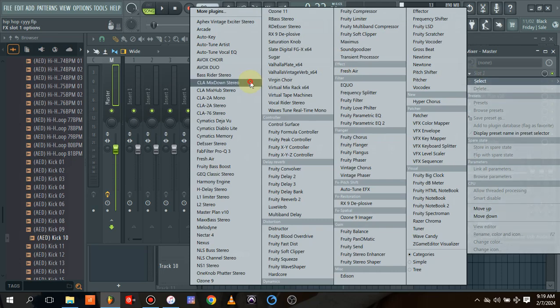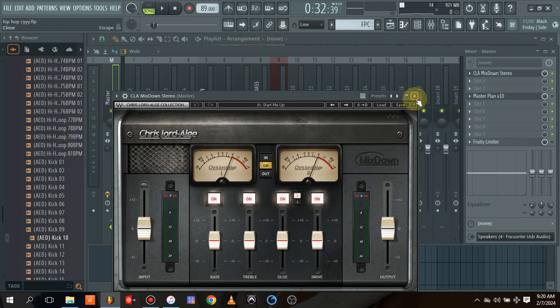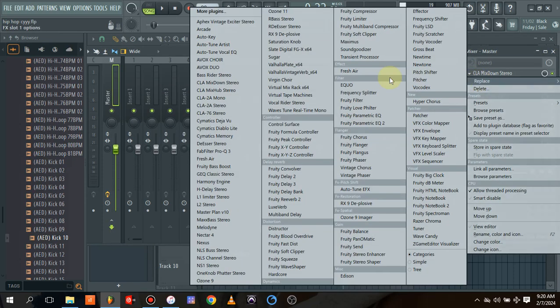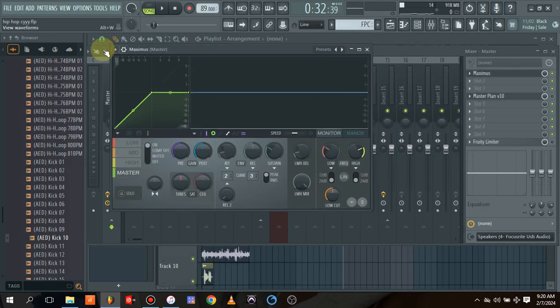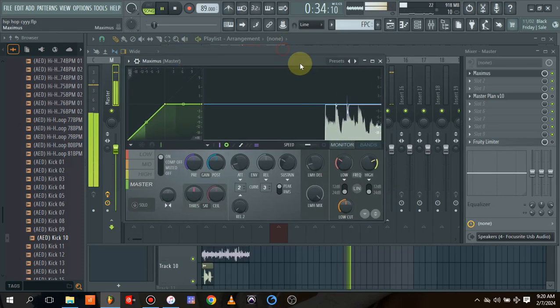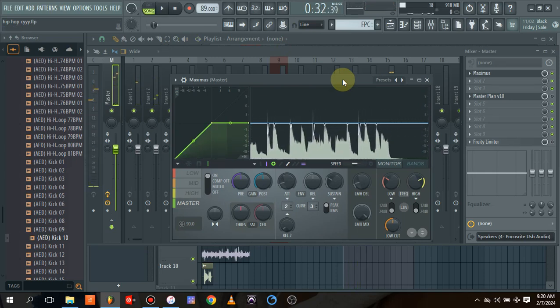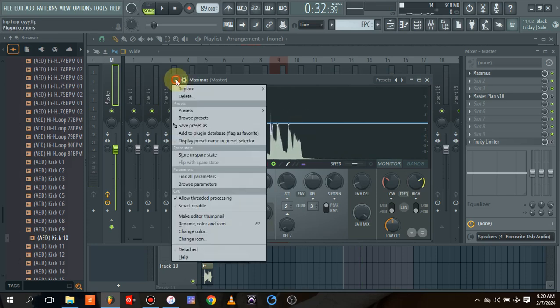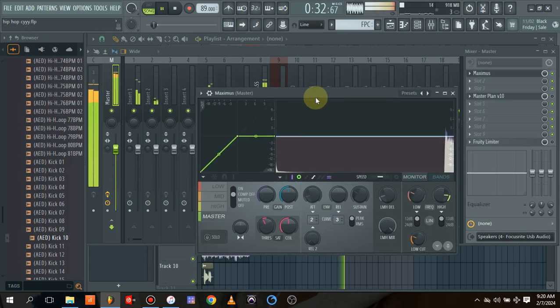So let's go into this right away. First of all, I'm going to be loading Maximus from FL Studio. It's a default, it's a stock plugin. So I loaded Maximus, and what I normally do is I come to presets and just go to Master 8 right away.